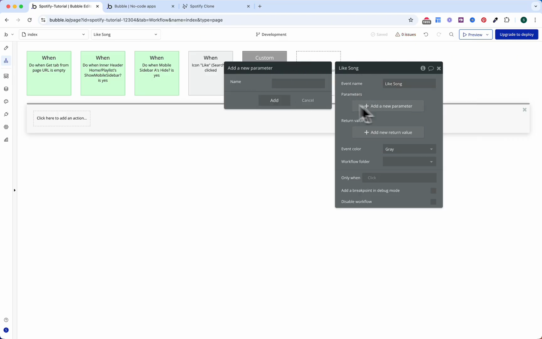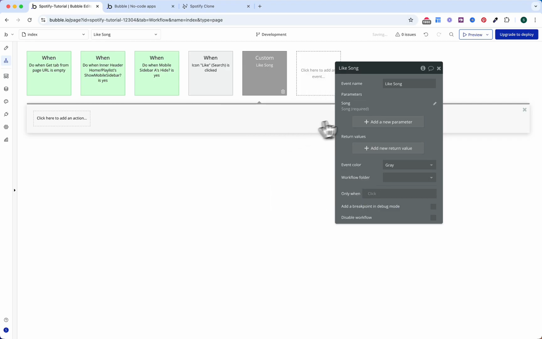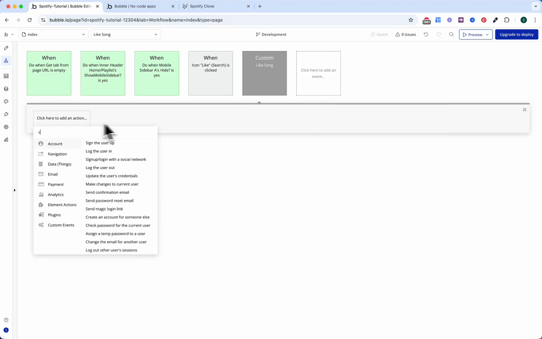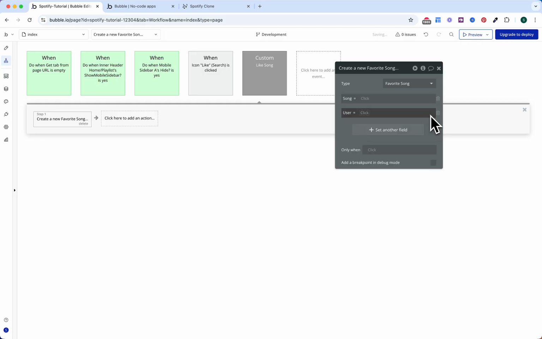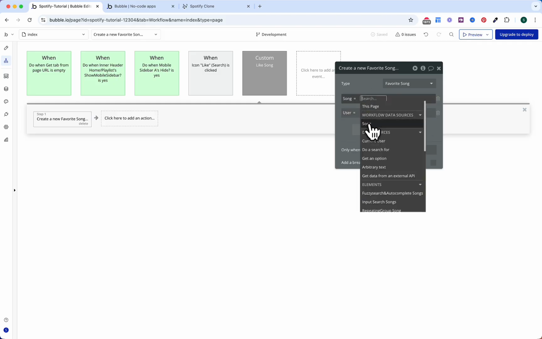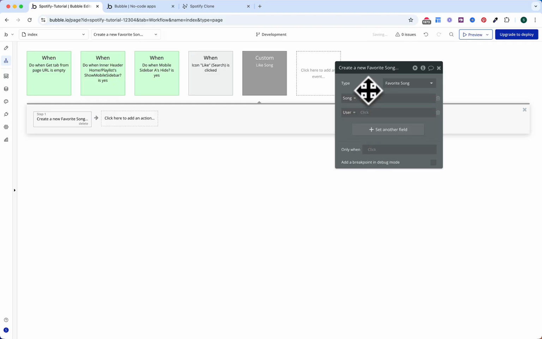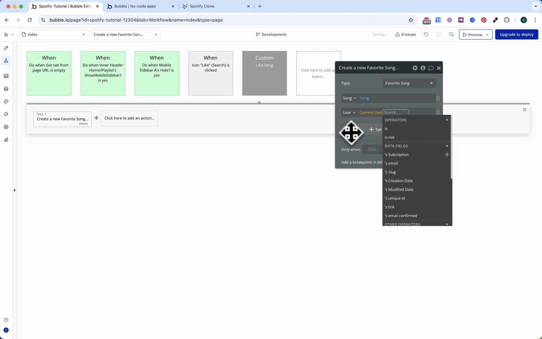I'll need to pass a parameter of the song, like this, of type song, not favorite song, song. Now I make an action of creating a new thing. The thing will be the favorite song data type, and it will be the song that we passed in the workflow, and the user should be the current user.